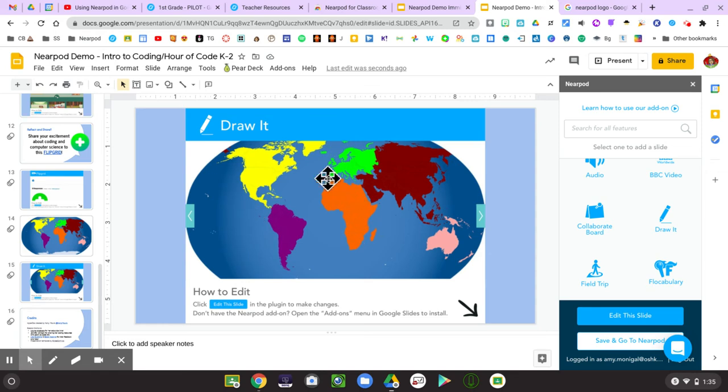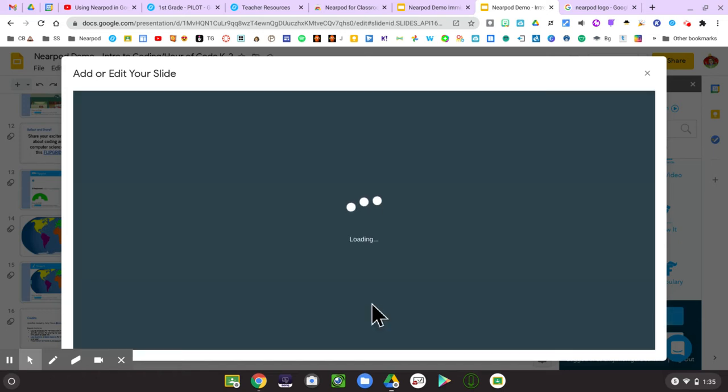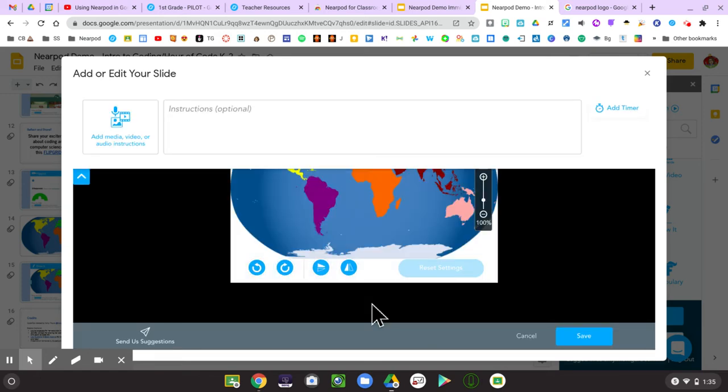If I want to add directions to this Draw It slide, I'm going to click Edit this slide. So I've converted the slide. Now I'm going to edit this slide. And again, it's going to open that pop-up and allow me to add my own directions. As it's loading, a few things you're going to notice. So there's my Draw It slide. You have the ability to add a piece of media, which could be an image or a video, perhaps to explain your directions. So you could video your own directions. You can type your own instructions, or you can add audio instructions, which I love for the littles.